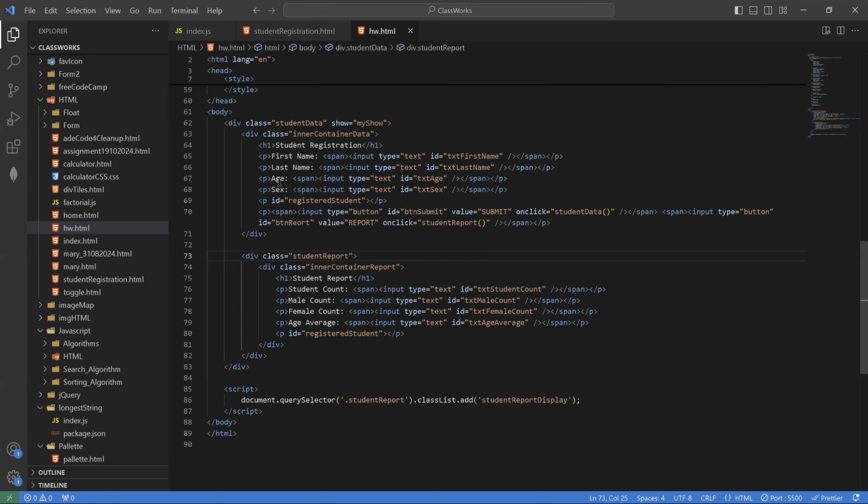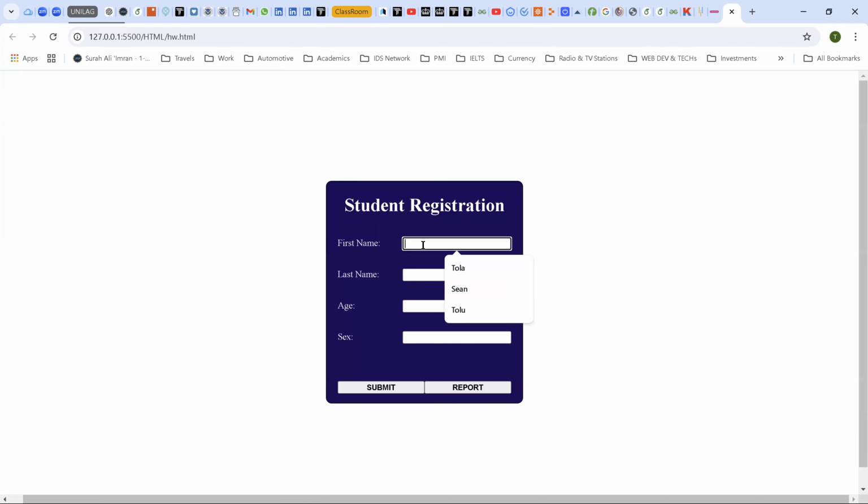So now, having achieved that, what is the next thing for me to do? I want to fill a form, this form. I want to fill this form.